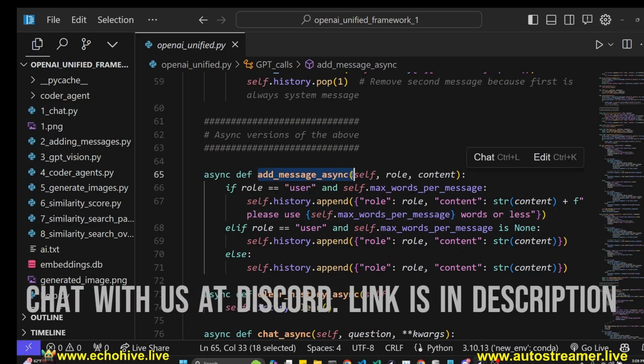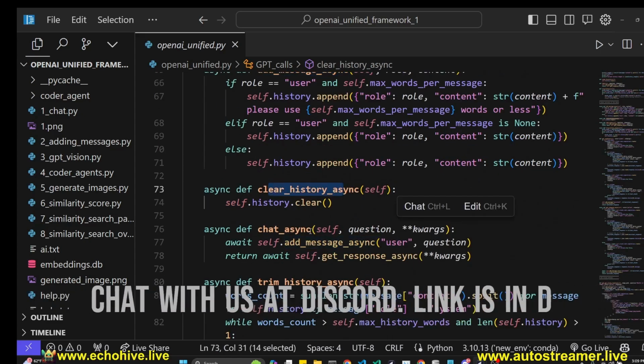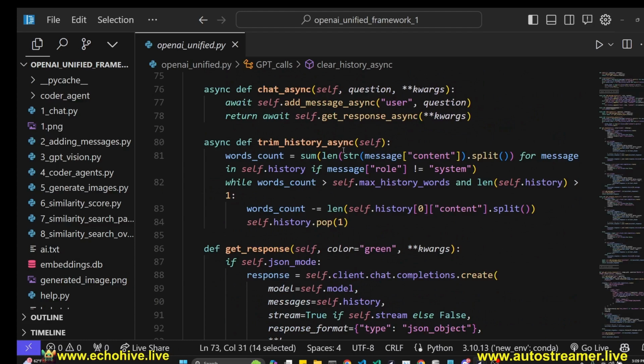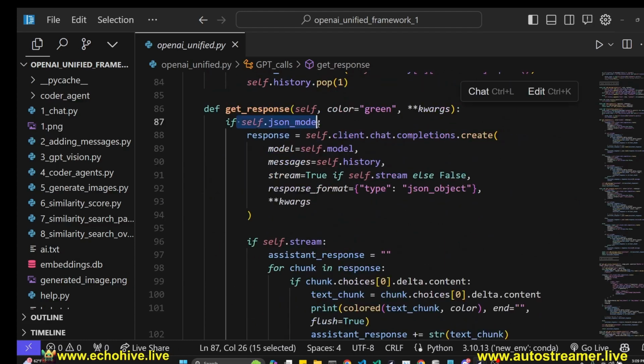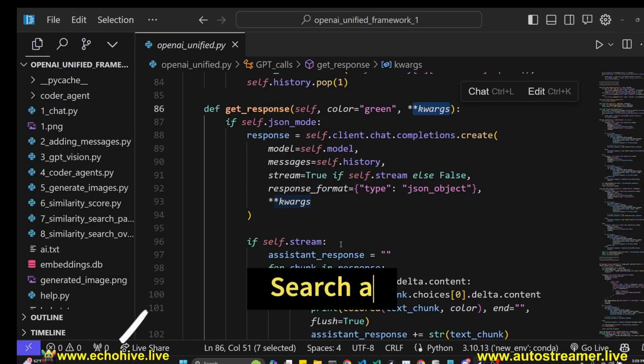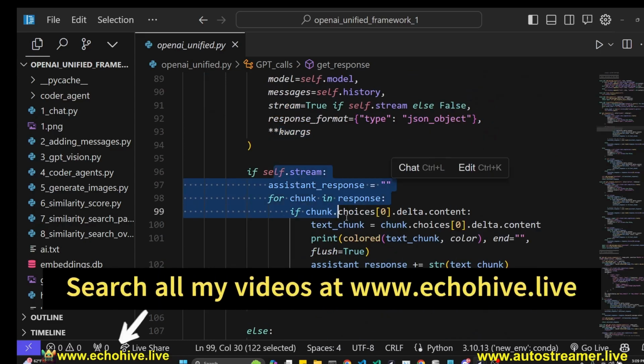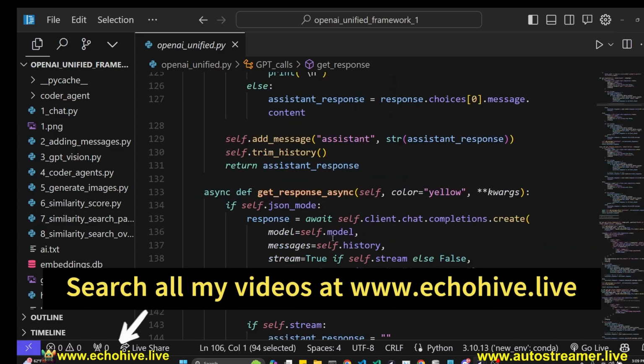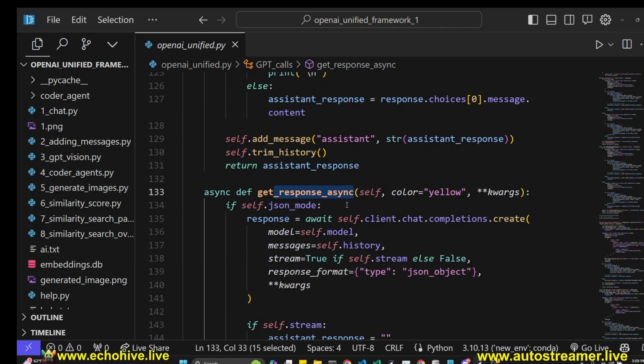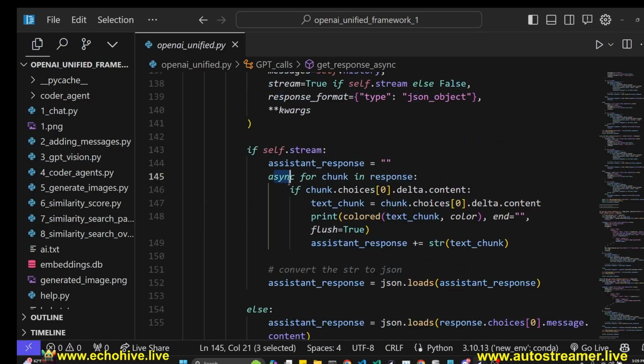And here are the add message async method, the clear history async, chat async, and trim history async. The get response method checks if we are using JSON mode, and it uses the model, history, stream, and response format. You can also pass in additional arguments like max tokens. It'll automatically handle it. It also handles streaming or not. And then we have the async version of the same function, which is important for streaming because you have to use an async for loop to deal with streaming.